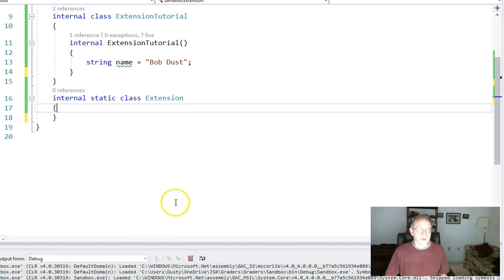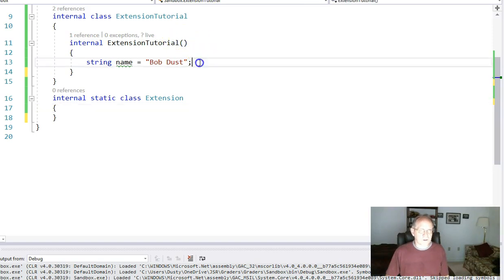Today we're going to discuss extension methods in C# and how to take advantage of them. Let's take a look at some code here. You'll see we have a little tutorial called extension tutorial. Again, there's a class that runs outside of this that executes this tutorial. So we start out with a name, and we use my name since it's a good name.